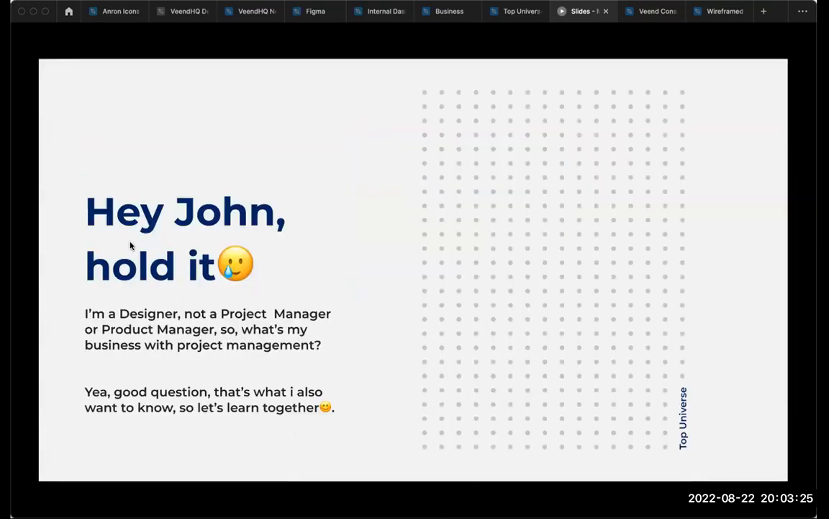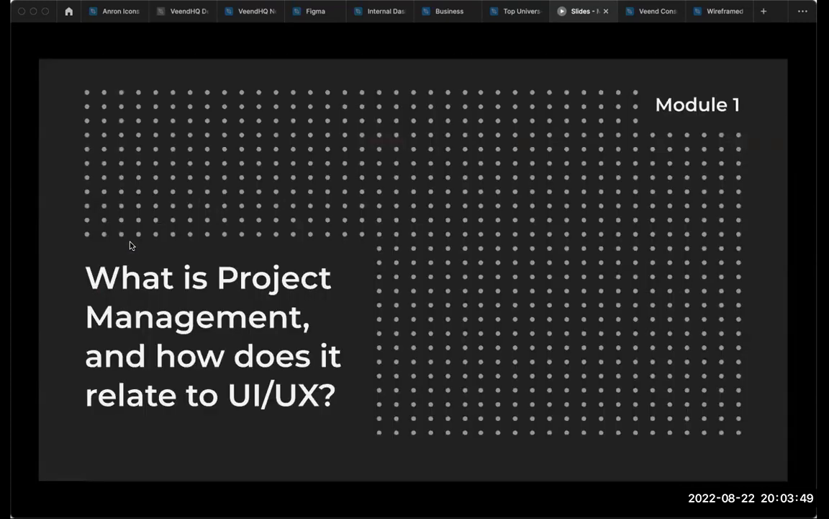Before this, sorry. So yeah, you may say you are a designer, you're not a project manager or a product manager. What's your business with project management? Yeah, so that's what we all want to find out from this class. You're a designer, you're not a manager or some sort. But we're going to learn why you need to be in this class. So let's proceed.